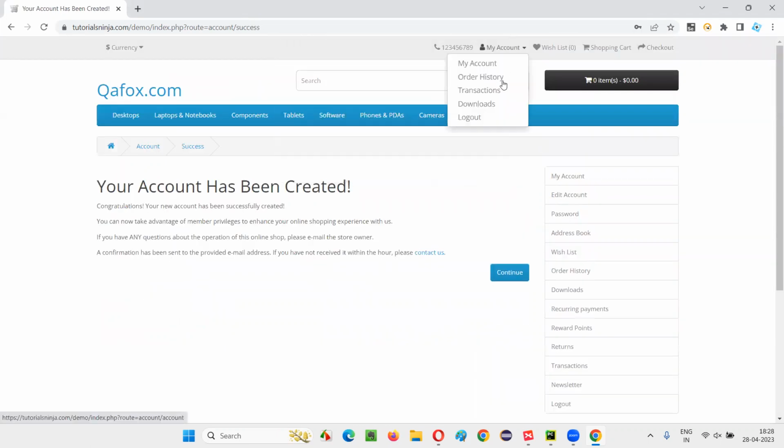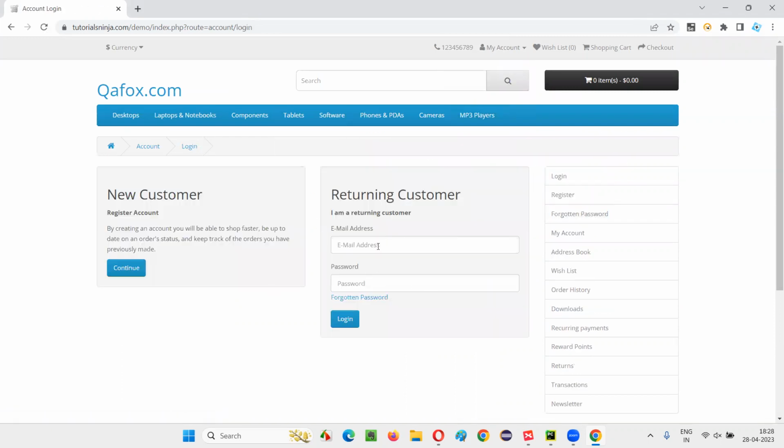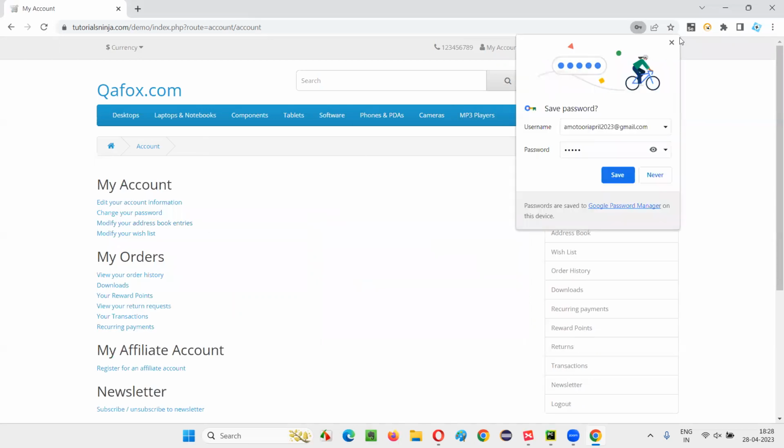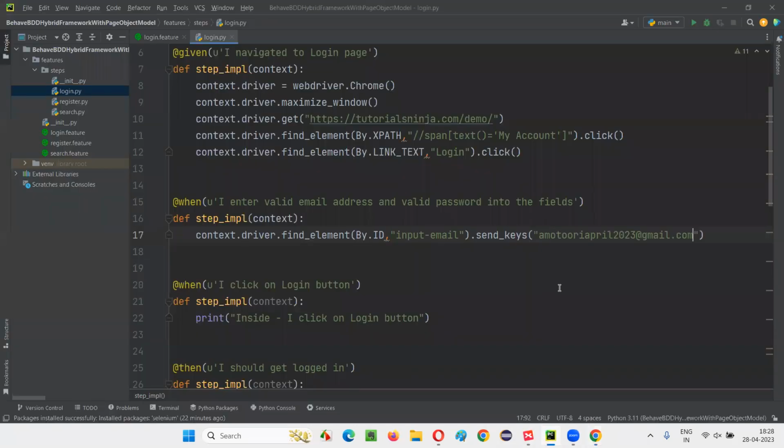Now simply log out and try to log in, to see whether the credentials are working fine or not. This is the email address I created an account for just now. I'm giving the password and say login. Is it working? Yes, it's working fine. Okay. So I will use the same email address here. Just paste the email address.